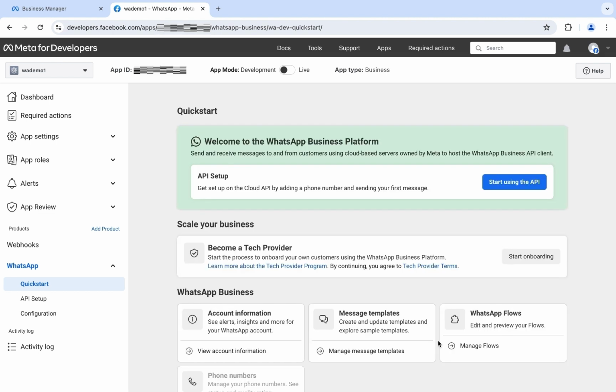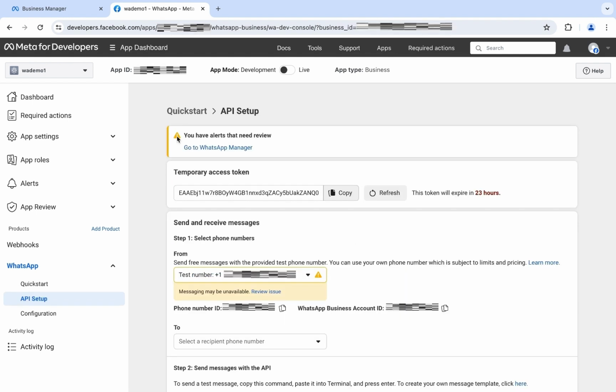Now you can do some basic setup by either clicking on API Setup on the lower left or the Start using the API button on the right middle. There is a yellow warning. But since it is not red, leave it for now. You are provided with a temporary access token that will last less than 24 hours. Use that to test first. That is the test number.